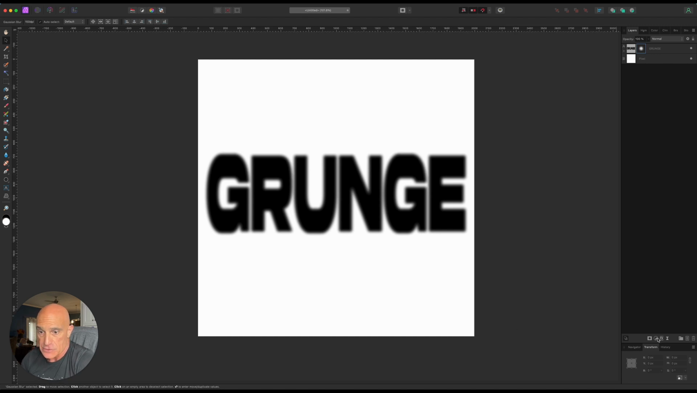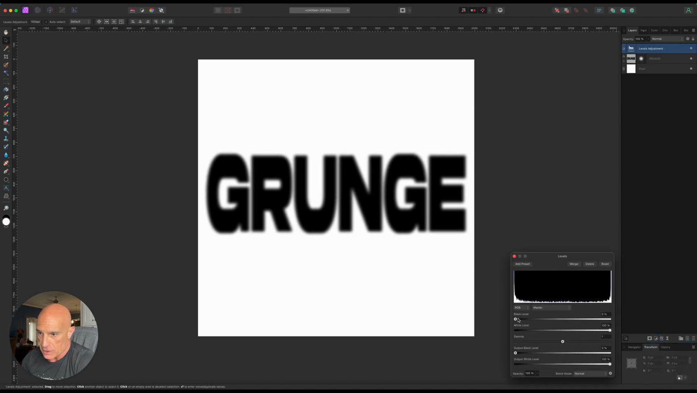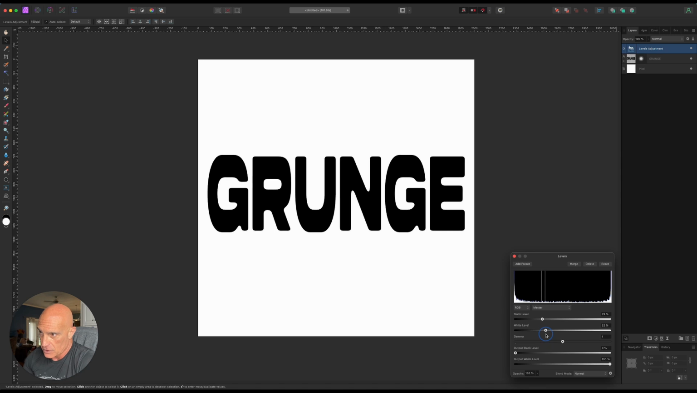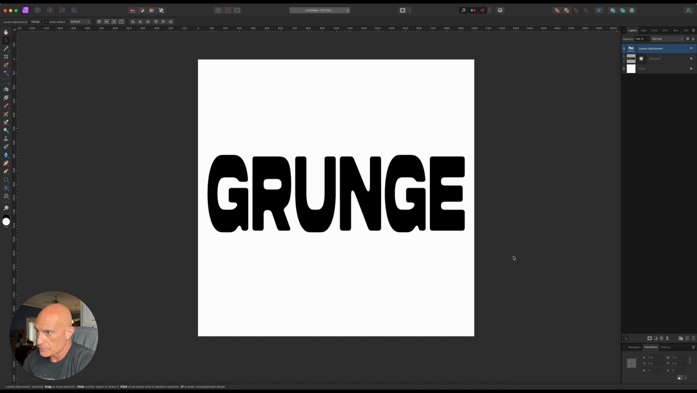So the next thing we're going to do is add an adjustment layer, and we'll add a levels adjustment in there. By bringing up the black levels, we'll thicken up the letters and get rid of some of that blur, and by bringing down the white level, it will erode it some more. So now we're definitely getting an organic look to it. If we go past where the black levels are set, we'll actually flip the colors around. So you want to be just to the right of the black level. And that looks good right about there.